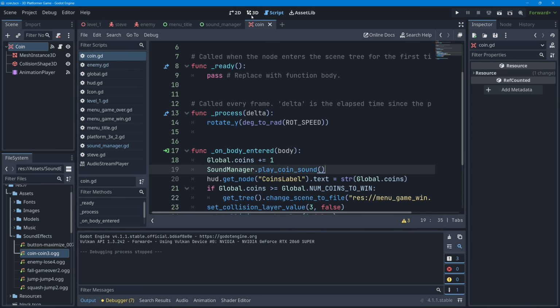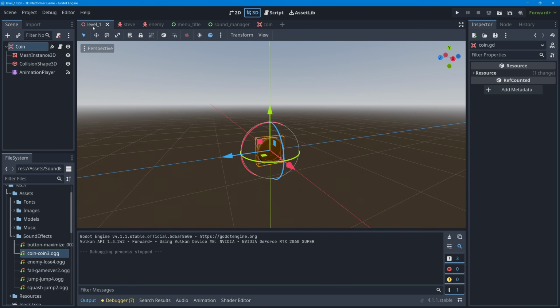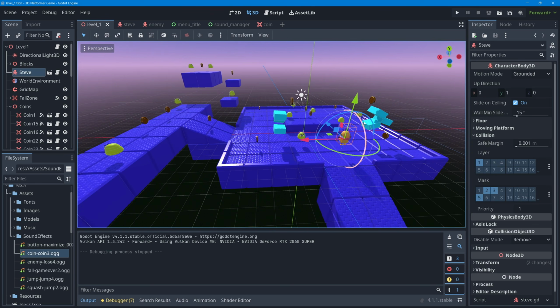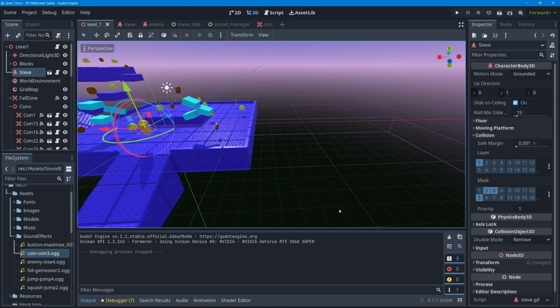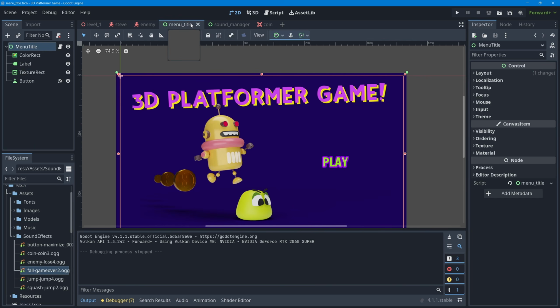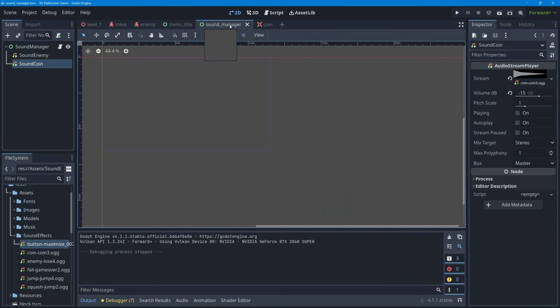So in my game level, I'll go back and look at my game level here. There's only one more sound effect that I'm going to be adding in this lesson to this scene, and that is falling into the fall zone. And that's going to be this sound called fall-game over 2. But then in my title menu, and whenever you click a button, it should play the button sound. So I'm going to be adding both of those into my sound manager because both of those are instances of sounds that would get cut off by you changing your scene in your game.